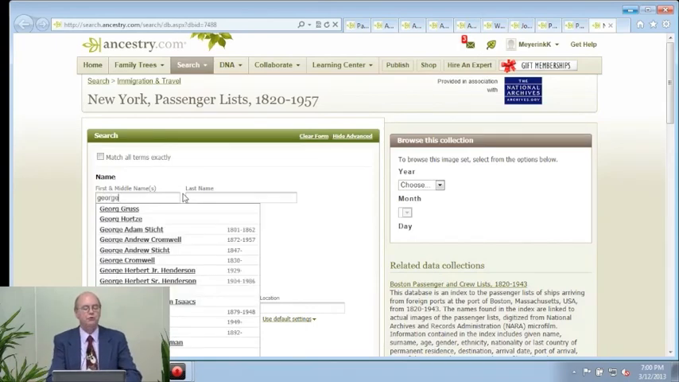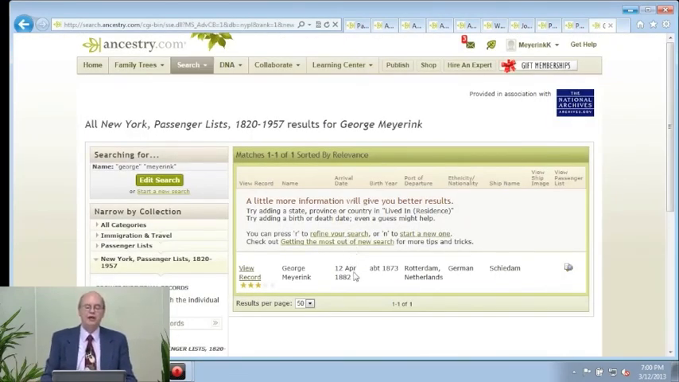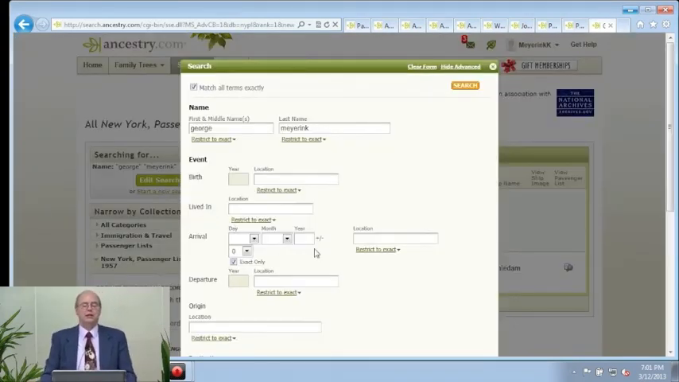And so I type in George and type in Meyerink and tell it, hey, I'm comfortable enough about that. I want you to match all terms exactly. And it finds one person born in 1873 and came in 1882. That's not my dad, please. Okay, he was a little bit younger than that. So I go back and edit the search. And I say, well, let's do this. I actually do know he came when he was about a year old, so that would be 1909. And I can say plus or minus a couple of years if I want to be sure about that. And let's not match them all exactly, but let's make sure I match that date exactly.